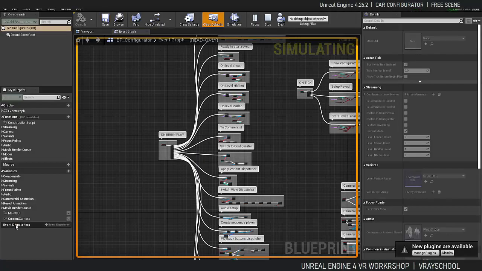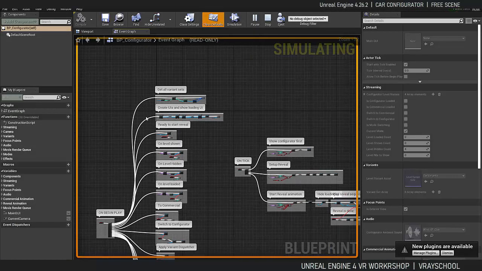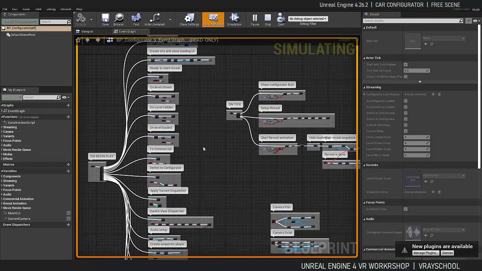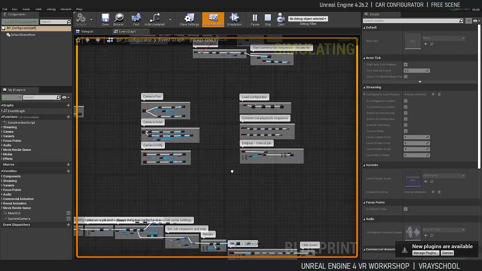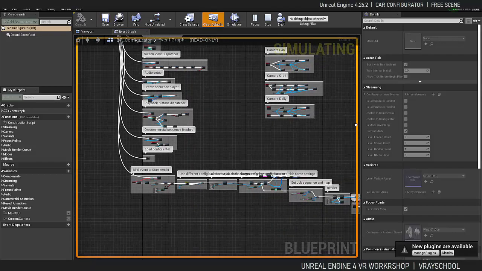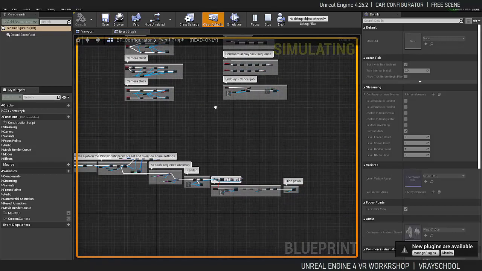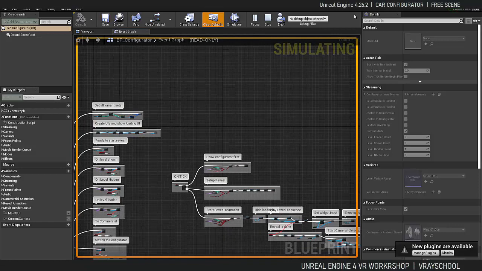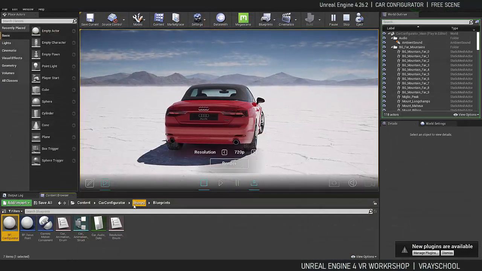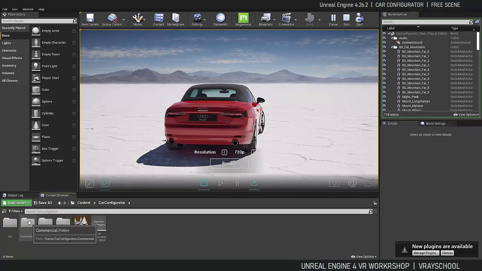I'm going to double click on that configurator. We can see camera pan, a bunch of events. There's a render event here. So pretty cool stuff to explore. That's basically how I learned Unreal Engine, just getting those free scenes and exploring them.